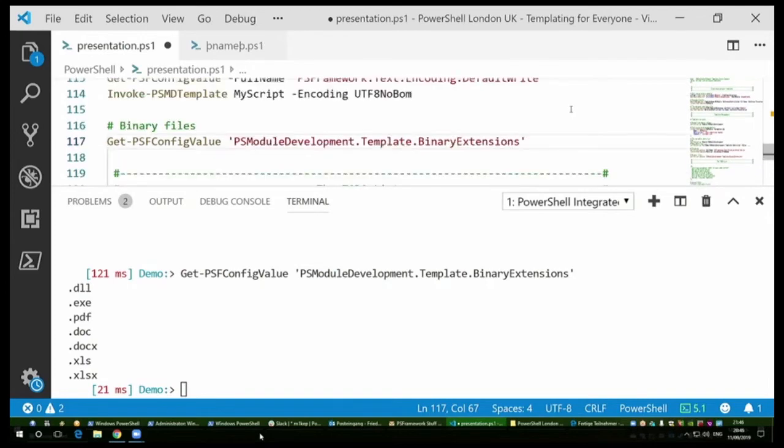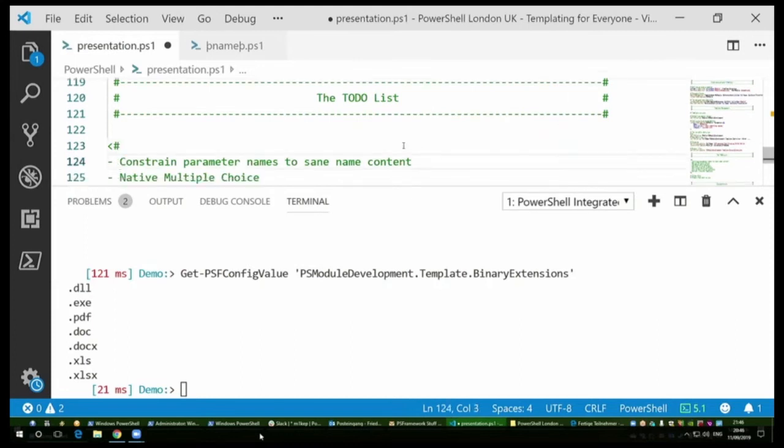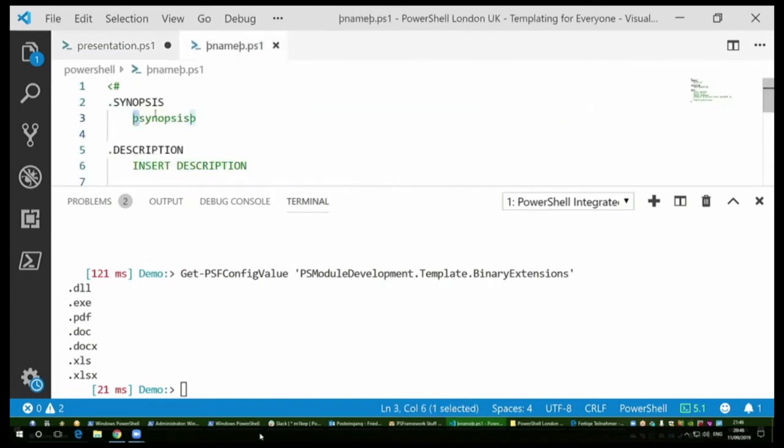All right, this is pretty much the state that we're currently at. I'm still working on the tooling. So what's on the to-do list? I am definitely going to further restrict what you can define as a name for something to insert, like synopsis.